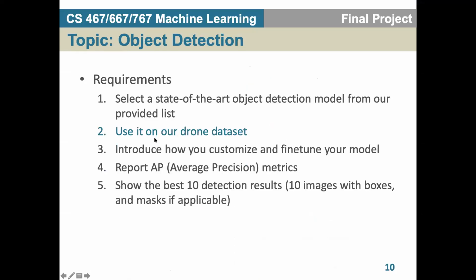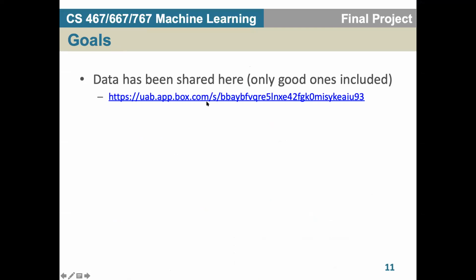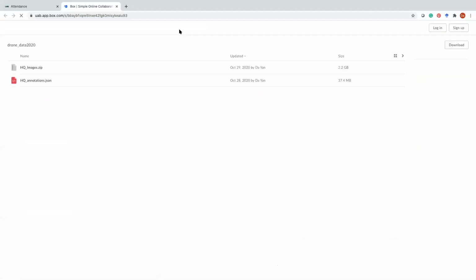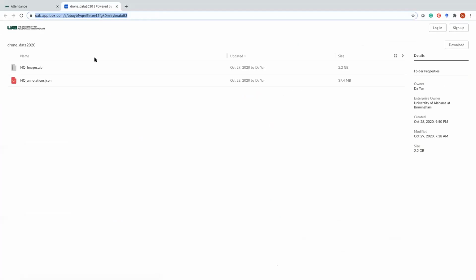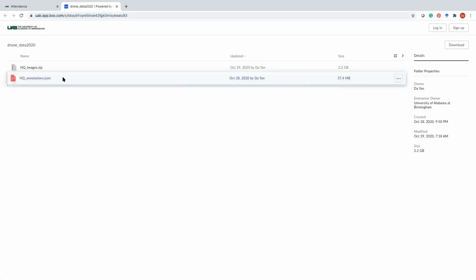I don't know why there are so many. I think there should be no animation. So our drone data is shared. If you click there, you can download it. Let me show you. So if you can see here, this is all the photo images, and this is the annotation file for the images. So that's the annotation file. This is in JSON, so you should be able to parse the JSON.